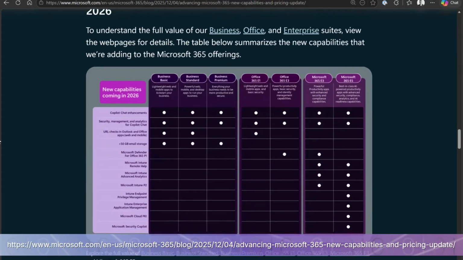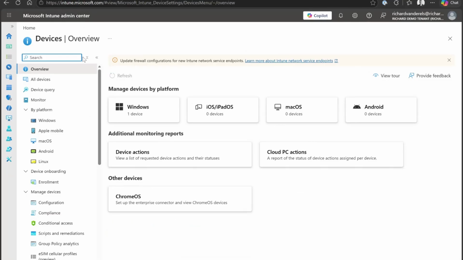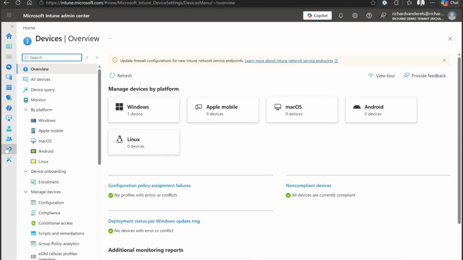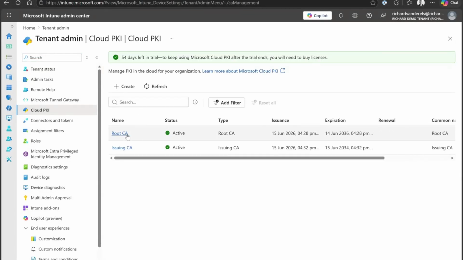Here we can see that Intune Cloud PKI is added to the Microsoft E5 license. So every customer with an E5 license will have these capabilities from now on. Nice. So let's head over to the Intune Admin Center and go to Tenant administration. Over here we have the tab Cloud PKI. In some previous demos I already prepared a root and an issuing CA.